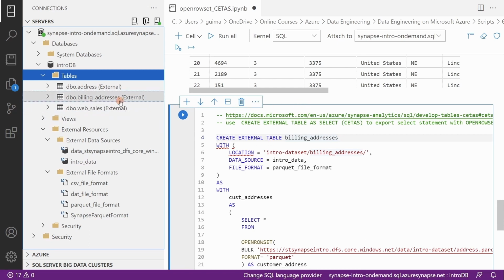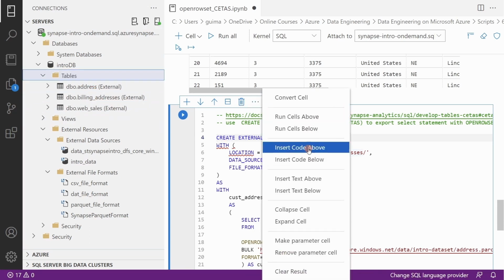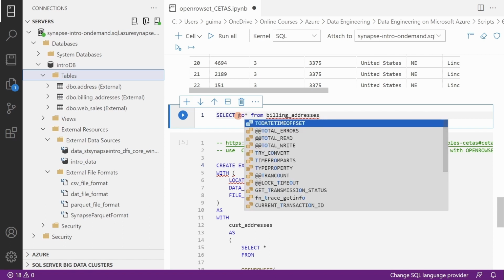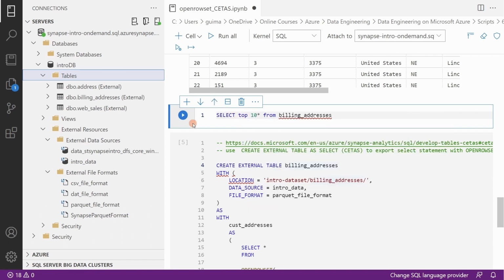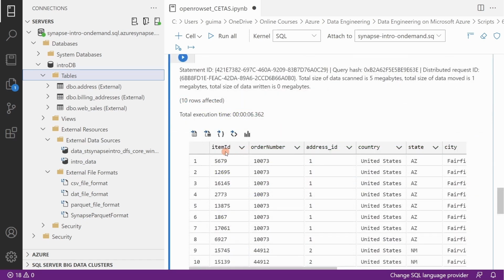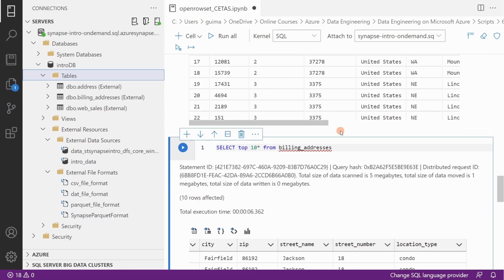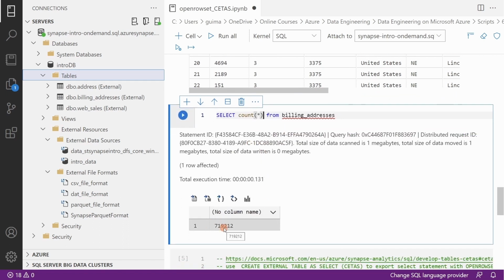What you can then do is to, let me insert some code above. You can do something like select star from billing addresses. Let's say top 10, for example. Execute that. Now you can see we have a table with item ID, order number, and all the other columns coming from the address file. We can also count the number of records that are available in this file, like count this and execute. 719,000 records are available in the table.